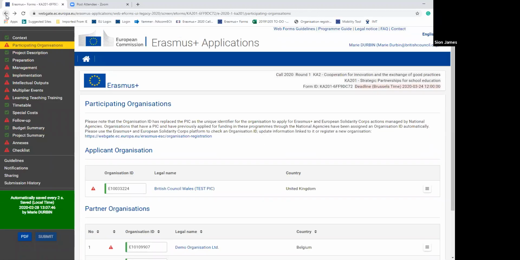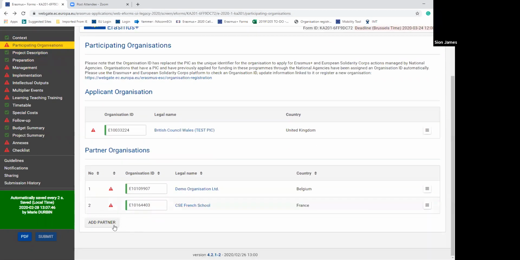Please note that a school exchange partnership should have a minimum of 2 partners from 2 different programme countries and a maximum of 6 partners, including the applicant. If you have more than 1 partner, then you will need to click on Add Partner. This can be done here. Please note that if you're copying and pasting the information, there might be a space at the beginning or the end, and this would cause an invalidation on the organisation ID number. Once you've completed this section, you can then move on to project description.